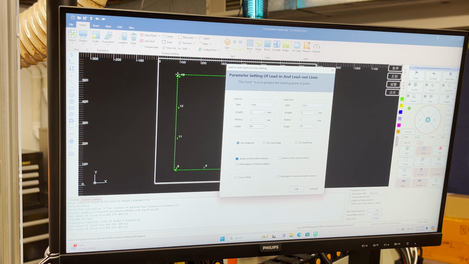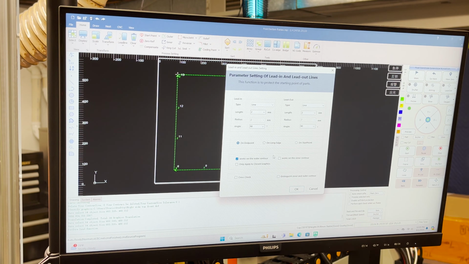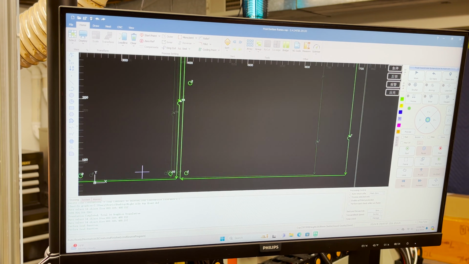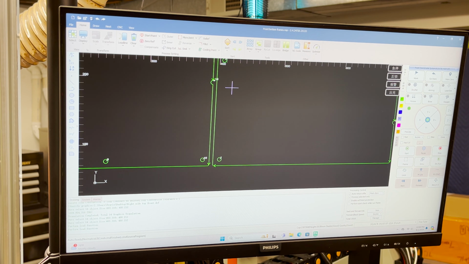Then I'm going to add some lead lines. The lead lines allow you to start the cut off of the shape. That way, when you do the pierce, it doesn't mar up the material. If I zoom in here, you can see the lead lines, those little white lines. That's where it's going to start the cut before it enters the actual shape.